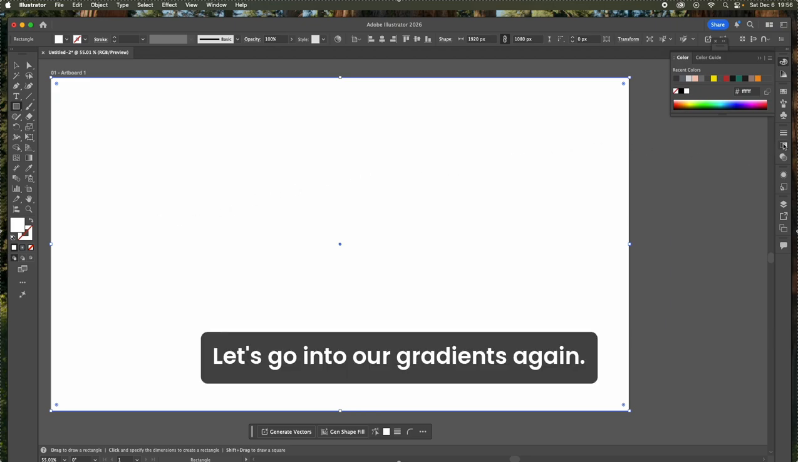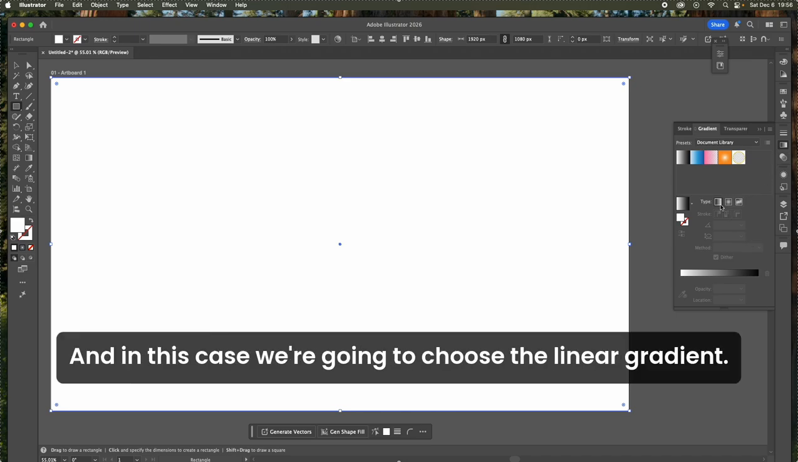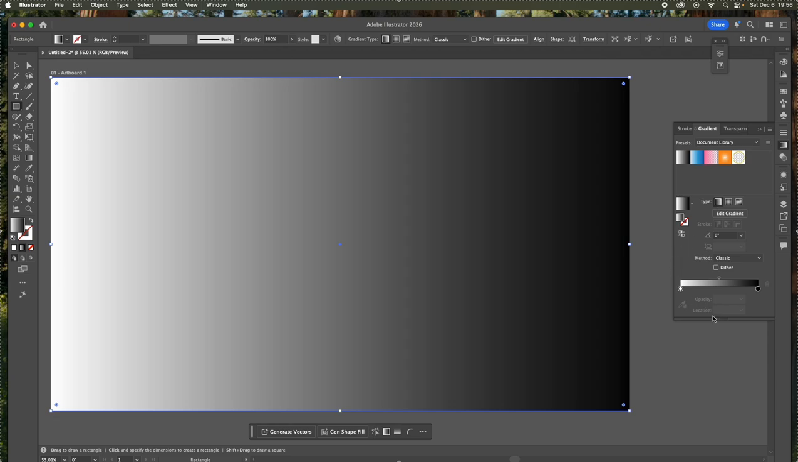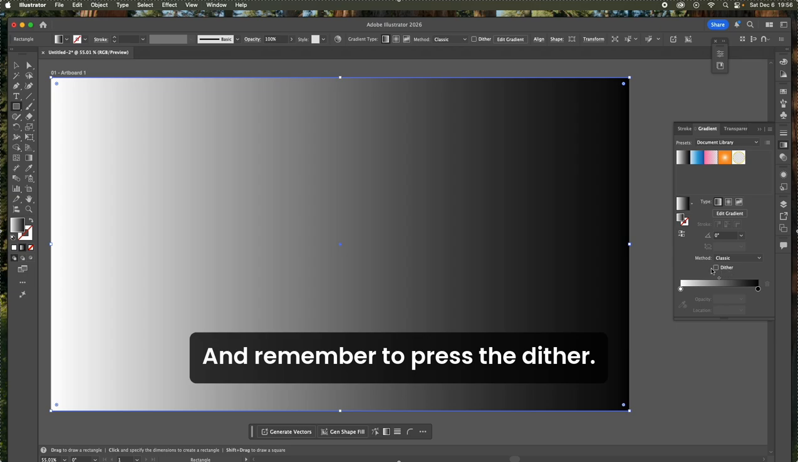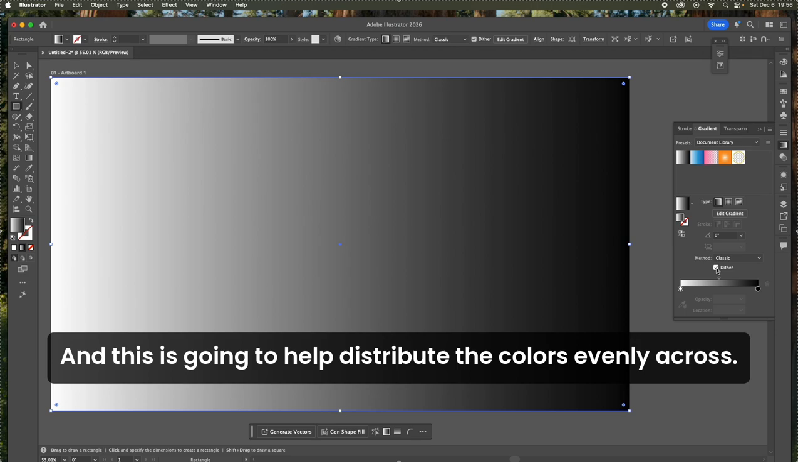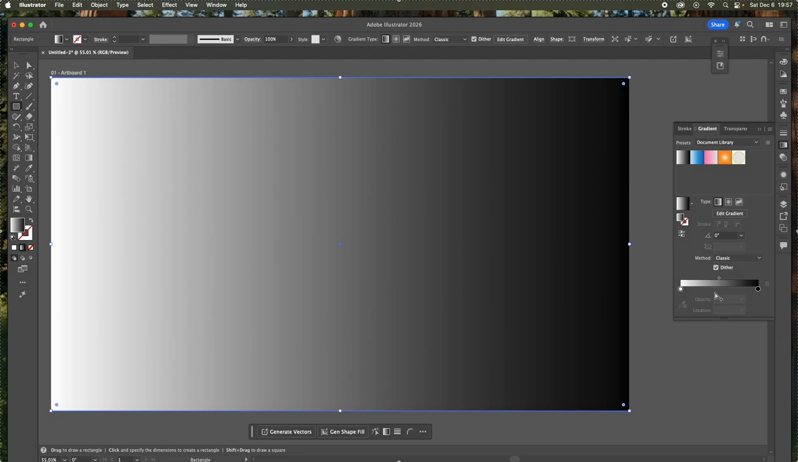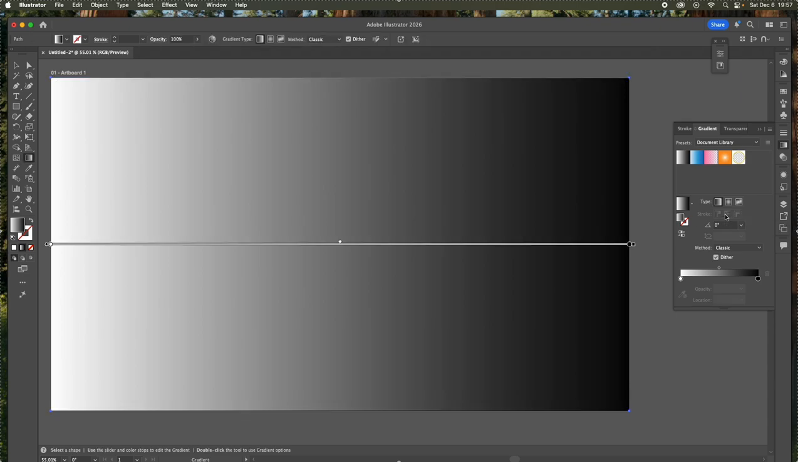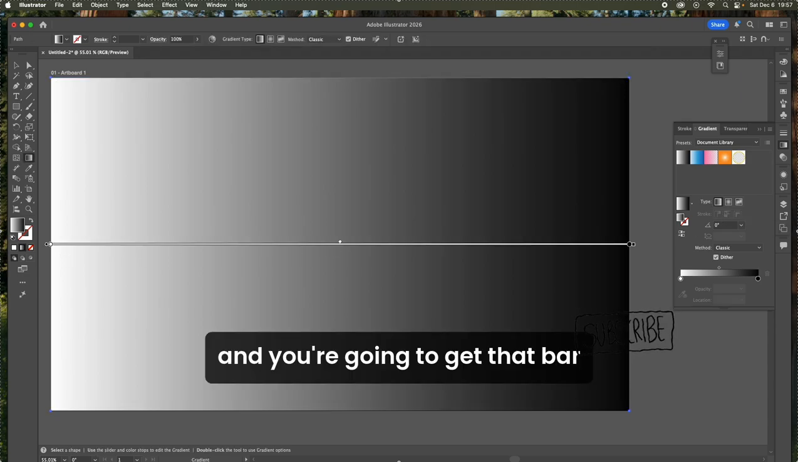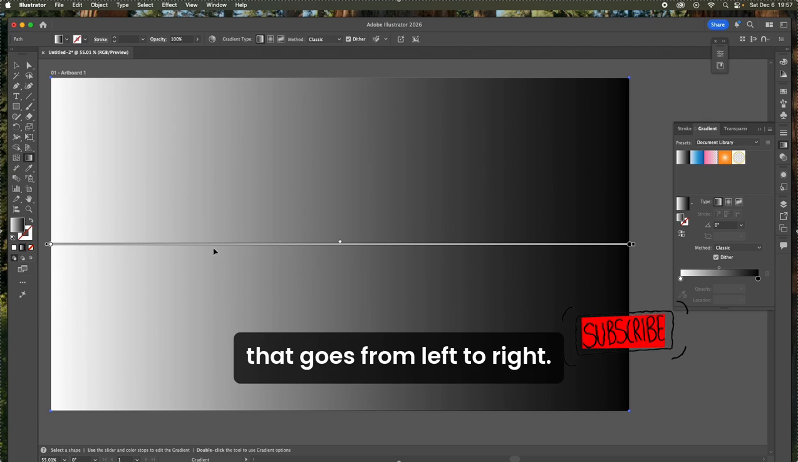Let's go into our gradients again. And in this case, we're going to choose the linear gradient. And again, we have the slider. And remember to press the dither. And this is going to help distribute the colors evenly across. Press Edit the gradient. And you're going to get that bar that goes from left to right.